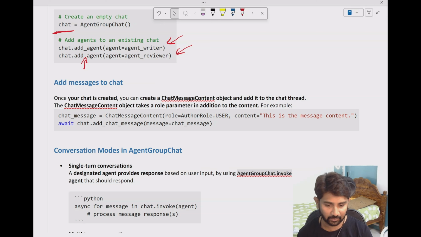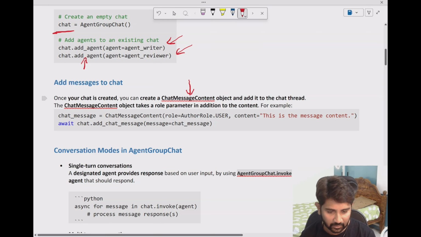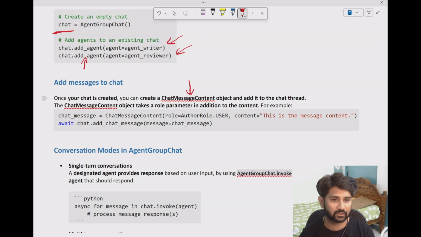Okay. So how to add the chat messages? There is something called the chat message content class. This class helps you to create the chat messages, and those chat messages you will add to the group chat. If you see this code here, I am creating a chat message content class object where I am passing the message, and also I am passing the role. Assume this is like a user input, so this is the starting point, the first message of the conversation in the group chat, and that chat message we added on the chat object which we created above. Okay, so this is fine.